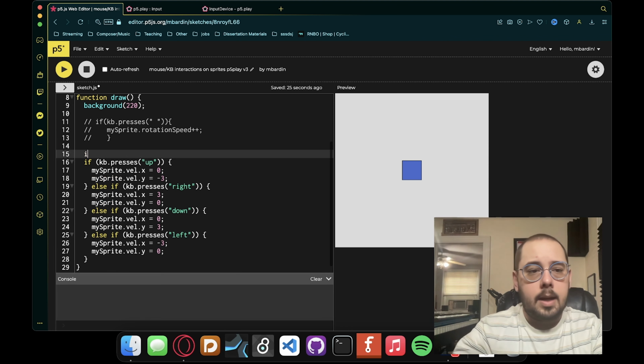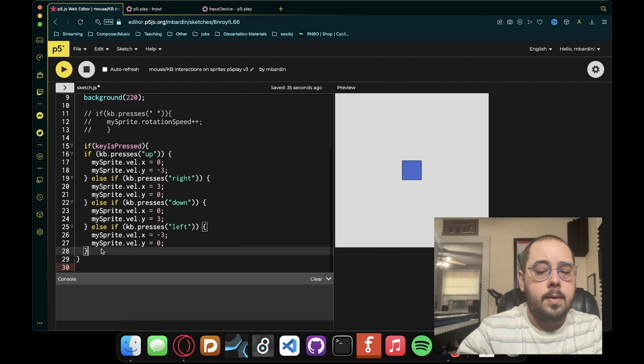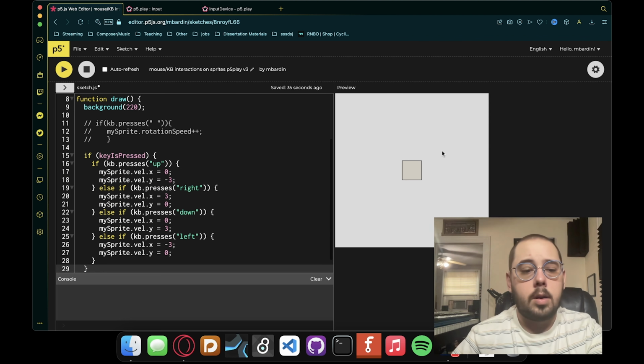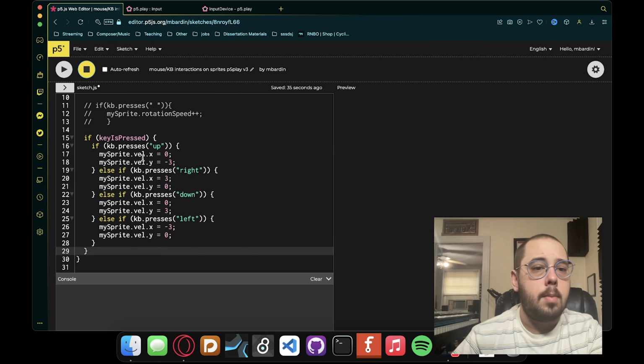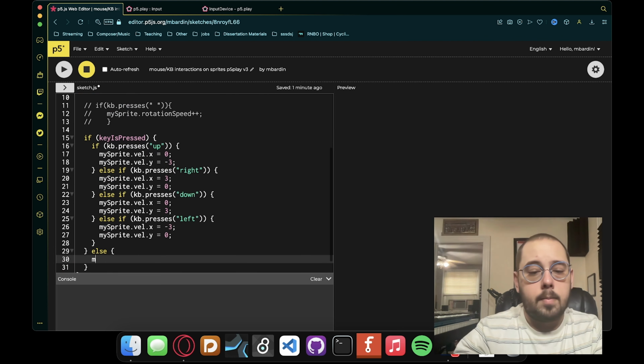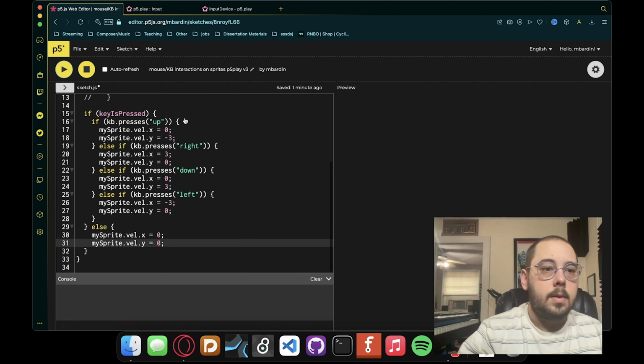do something like if key is pressed and put all of this inside of there. And that should... Oh, it was because we're using the velocity, it's not going. So we could say, boop, boop, boop. We do all that, else my sprite... Actually, we can just copy and paste this. And set them both to 0.